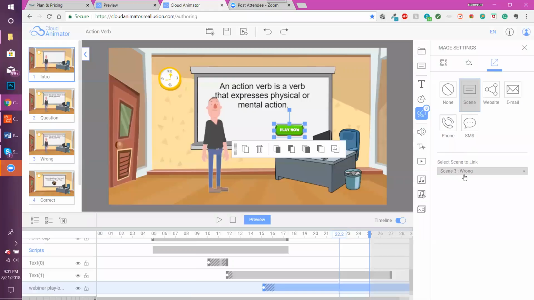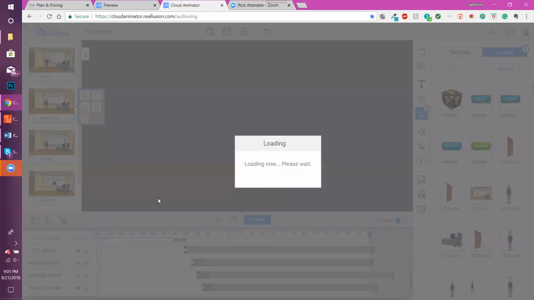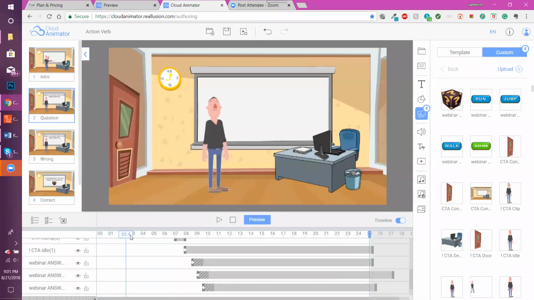Let's set to scene 2. It should be set to scene 2. That's why it's always good to double check. 1, 2, 3, 4. 1, 2, 3, 4. We have 5. Where's the extra one at? Let's set this to scene 2, question. All right, cool.